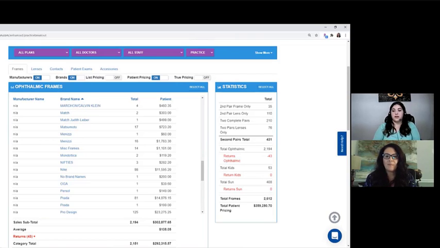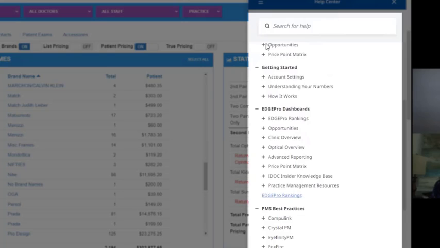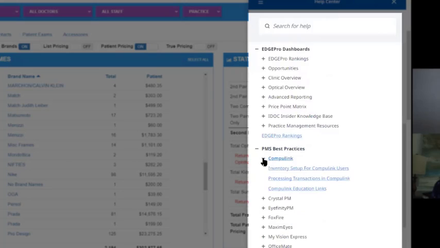Sure. So our Need Help Center is wonderful. It has a vast resource of information, and if you click on it, it'll actually open and expand. You can type in information, or you can scroll through, and here's where you're going to find our best practices. So these are all of the practice management systems we're currently integrated with, and all you have to do is click on the information, and you're going to find inventory setup. So this will be where you can go in and edit those details.